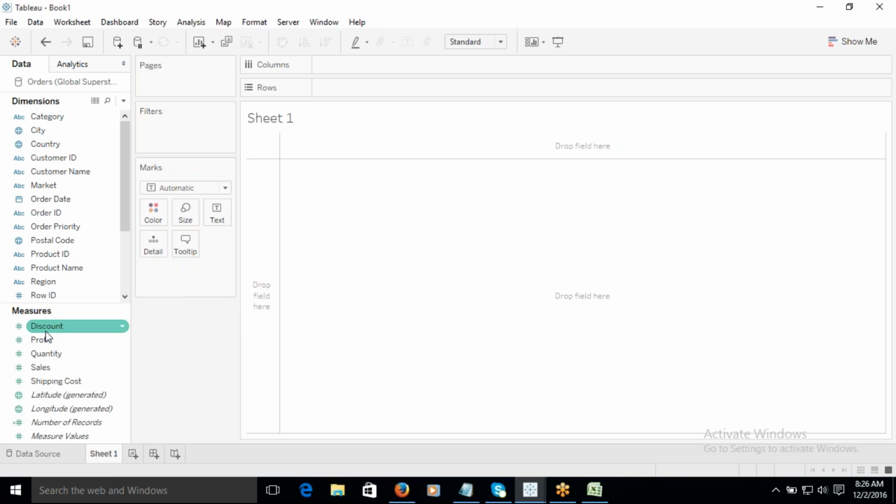So these are all the dimensions. These are all the measures. For each and every field, we have one specific icon. For category, it is a character icon. City, it is a globe. Again, customer ID, it is a character. Order date, it is a date field. Like this. See, these are all the measures. Discount has a hash icon. Like this, we can see all the columns here with their specific icons.